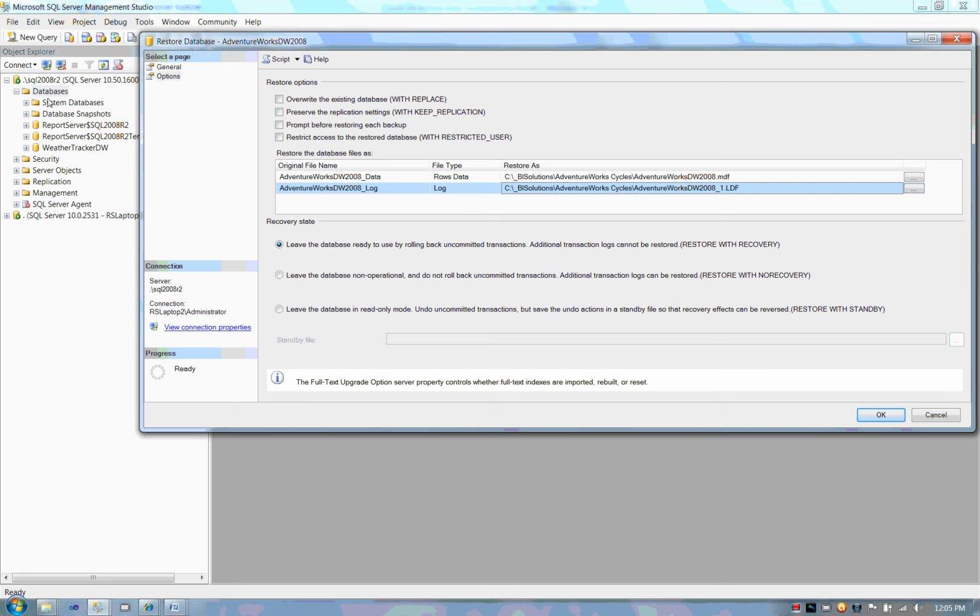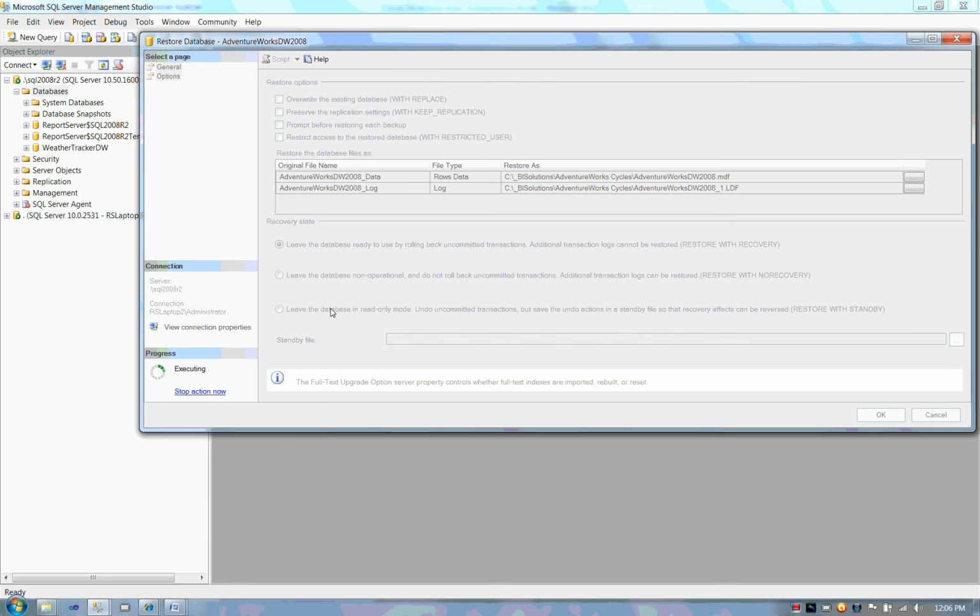If I had done this previously, in other words, AdventureWorks had already been installed on this machine and I wanted to override it, the top checkbox says override. So if for some reason I need to do this again with the same file location, I would have to actually go ahead and choose the override option. But since it doesn't exist, that's not an issue. And I just say OK.